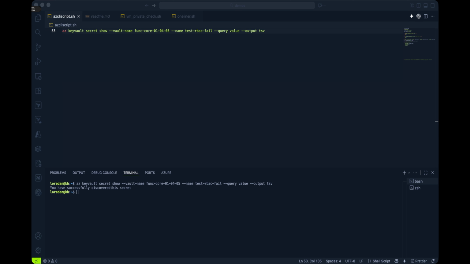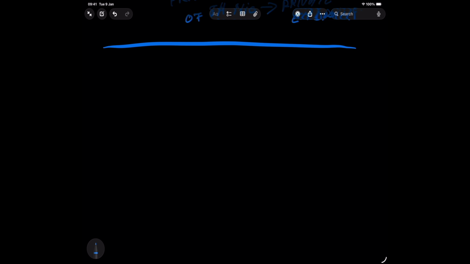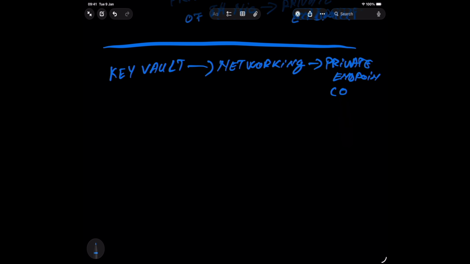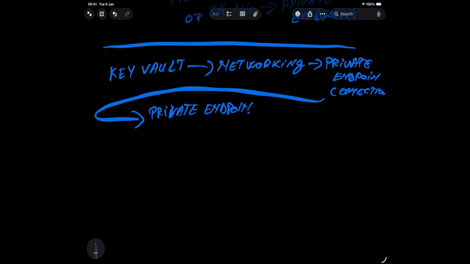So in terms of information, we are going to establish the following. I'm going to move back. So we are going to have key vault. We're going to say networking, private endpoint connections, and moving back right here, we're going to say private endpoint. So this is the flow basically that you will do in the key vault in order to connect to a private endpoint using this method.